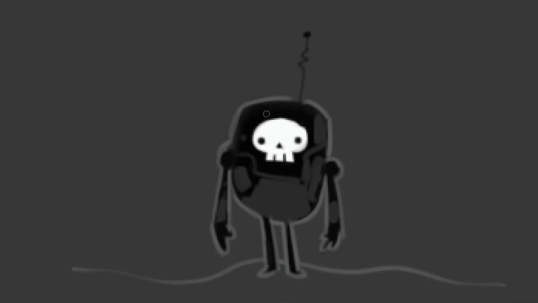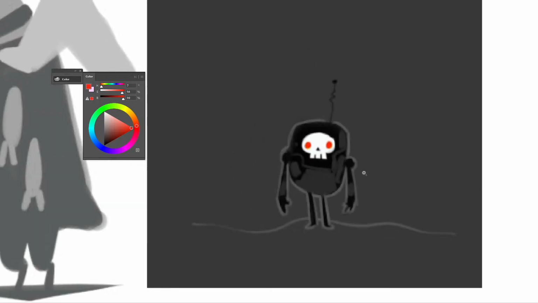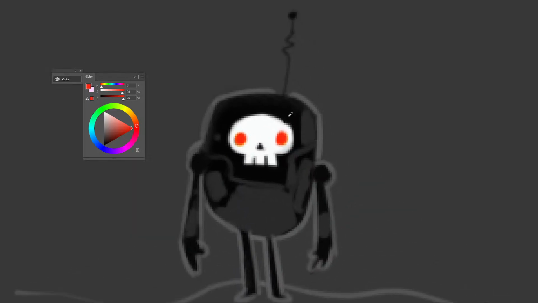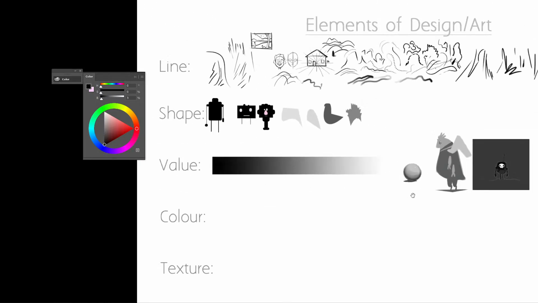So yeah, I could also do it like this. Right, or something like that. So there's a lot we could do. F6 will bring up our color palette. And I can play with this like so. But for our purposes right now, let's make this black again. And let's talk about color in more depth.